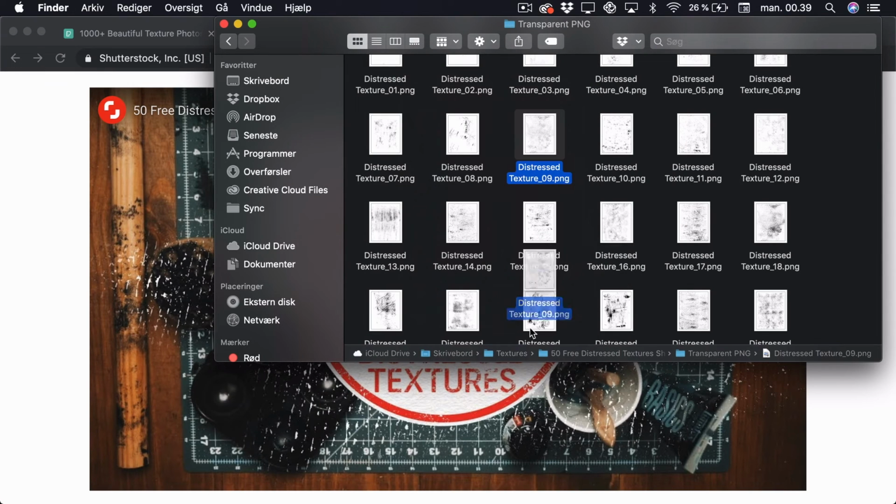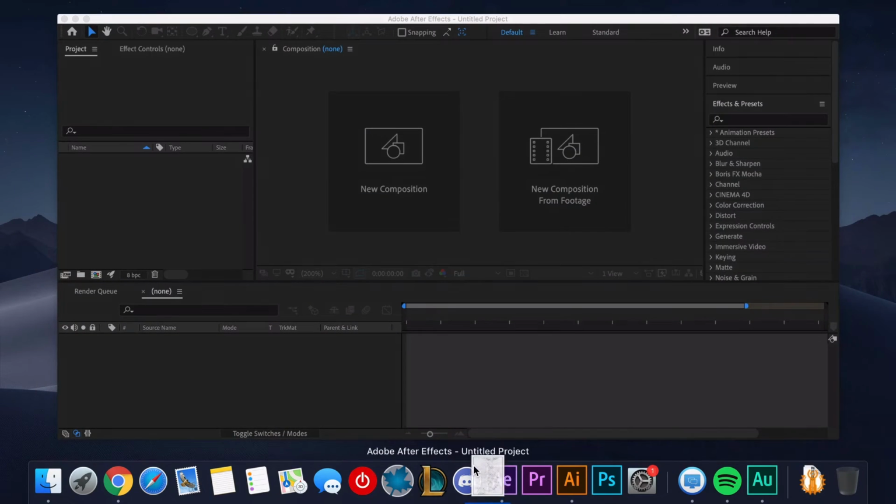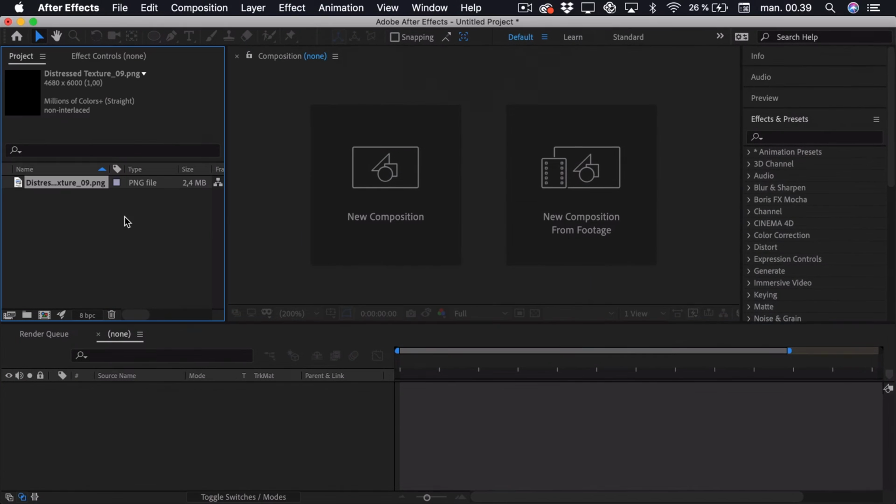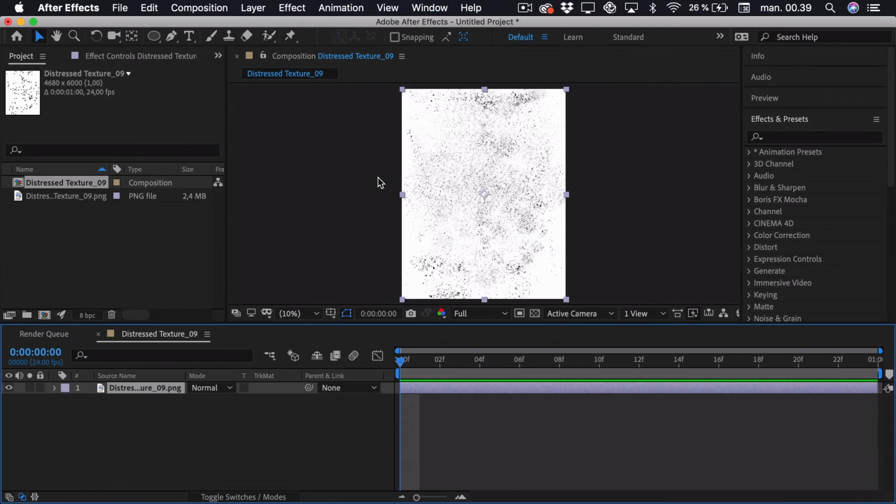So if we just drag this into After Effects like this, we can drag and drop, and then we can just create a new composition from the texture. So before we do anything, we actually need to pre-compose this texture to work with it. So we right click the texture, pre-compose, and we can just call it texture.